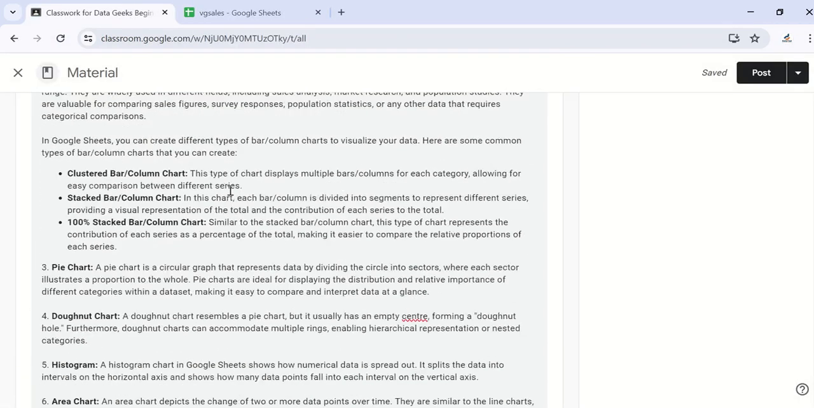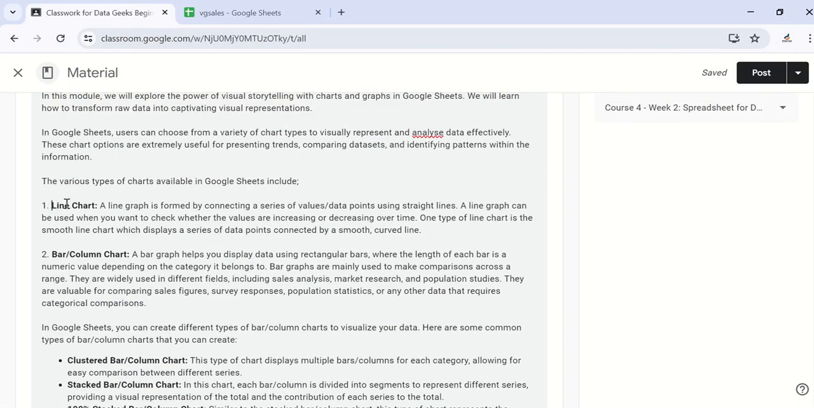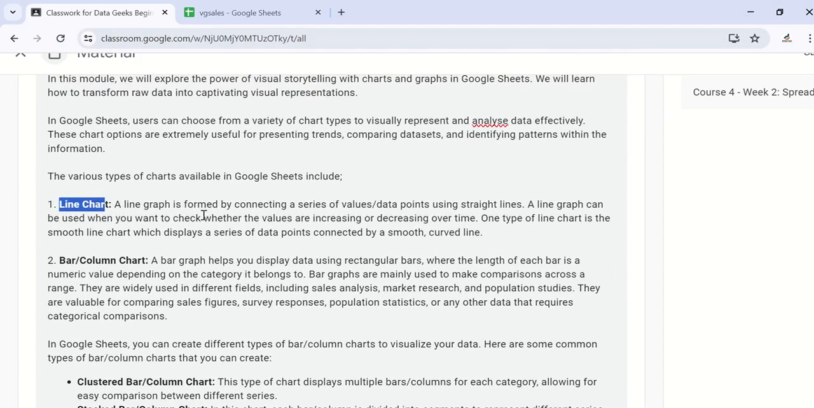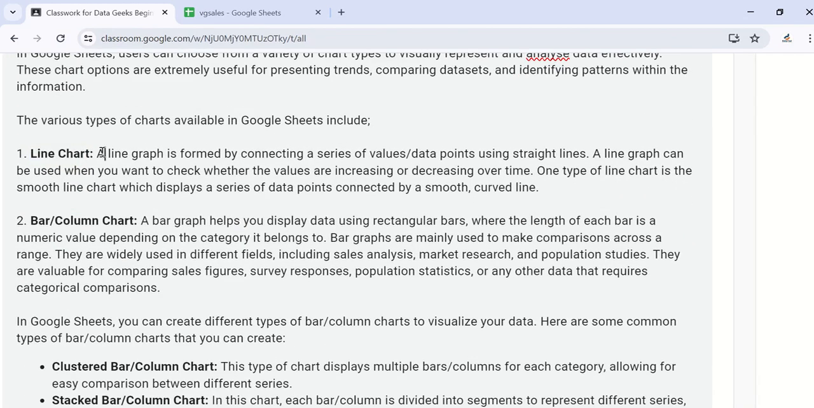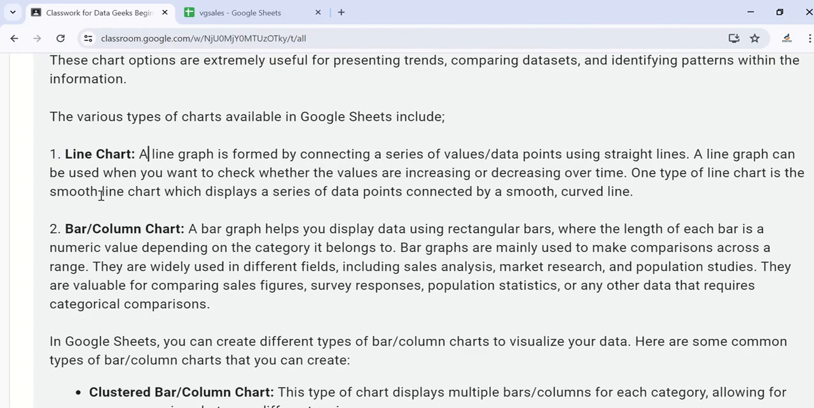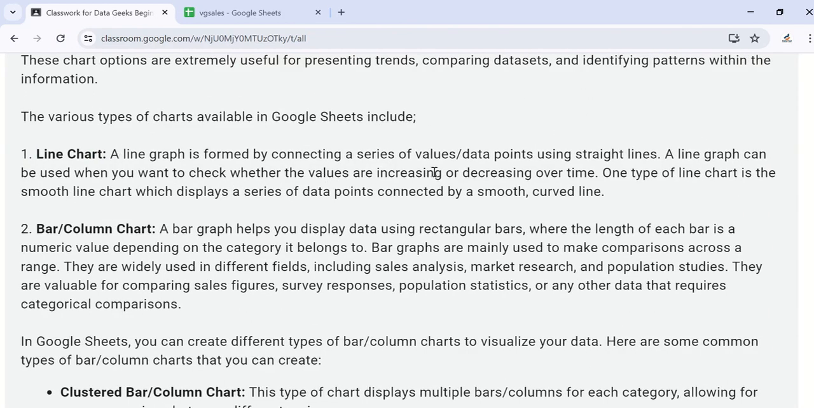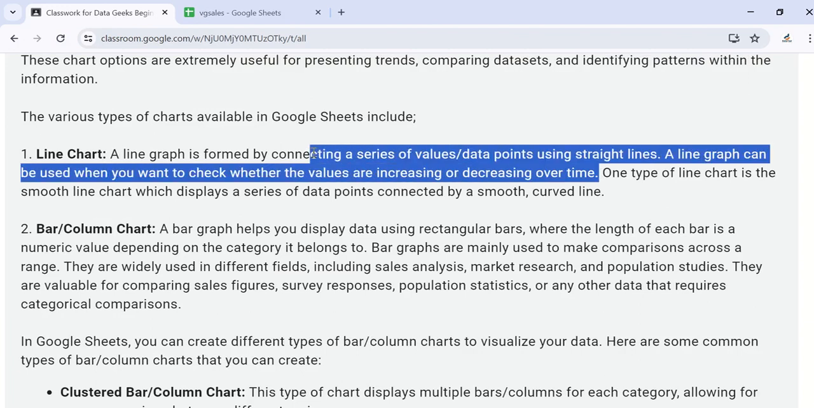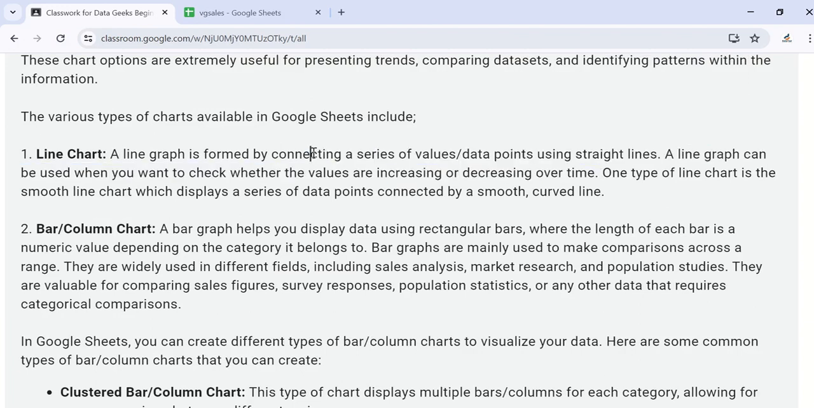And the first chart I want to show you how to create in Google Sheets is the line chart. So here I have highlighted that a line chart is formed by connecting a series of values or data points using straight lines. A line chart can be used when you want to check whether the values are increasing or decreasing over time. So whenever you're dealing with time series data, a line chart is one of the best charts to present such type of data. One type of line chart is the smooth line chart, which displays a series of data points connected by a smooth or curved line.